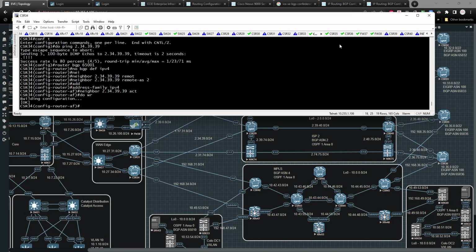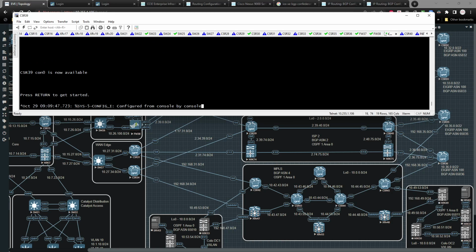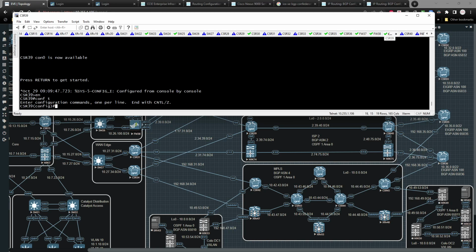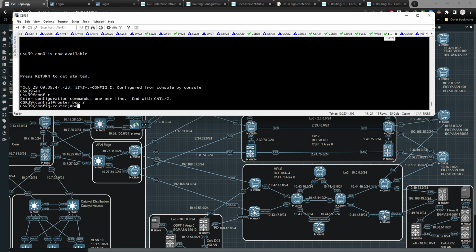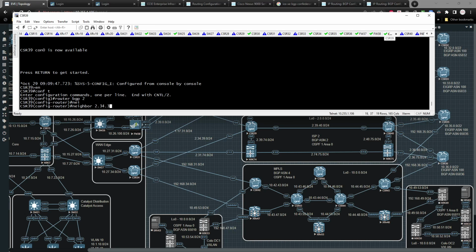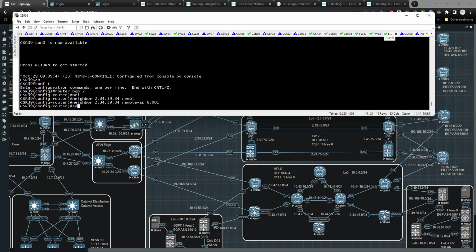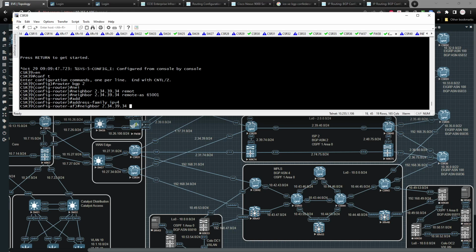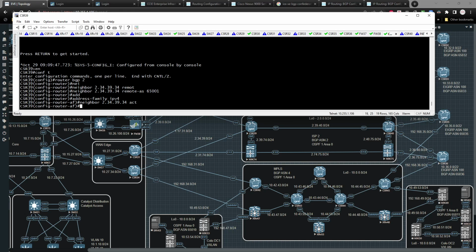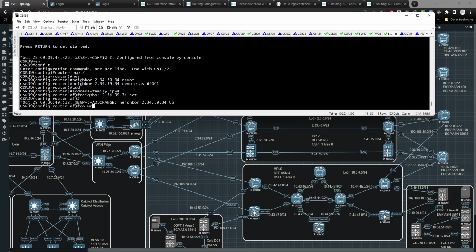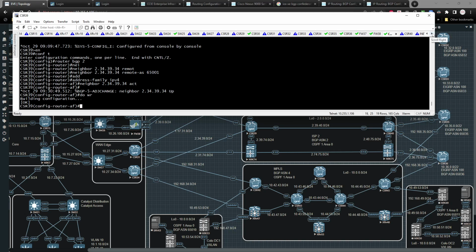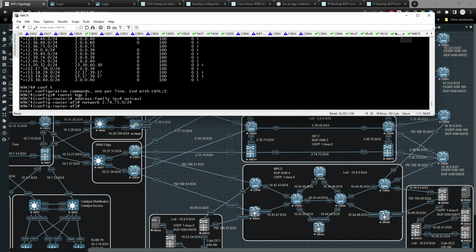I'm going to jump over to 39 since he's right here. Get him configured. Router BGP 2. Neighbor 2.34.39.34. Remote AS is 65001. And activate the address family. There it goes. Do write, save that config, and I'm going to jump over to 74 and get him squared away.